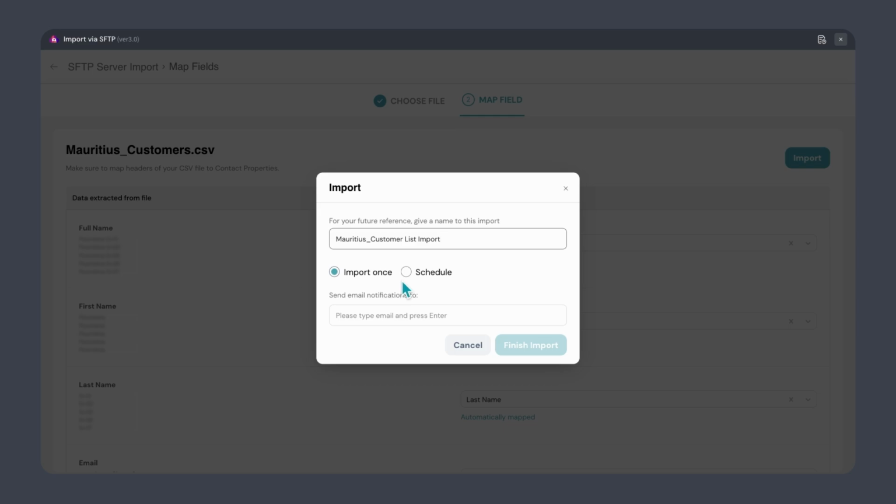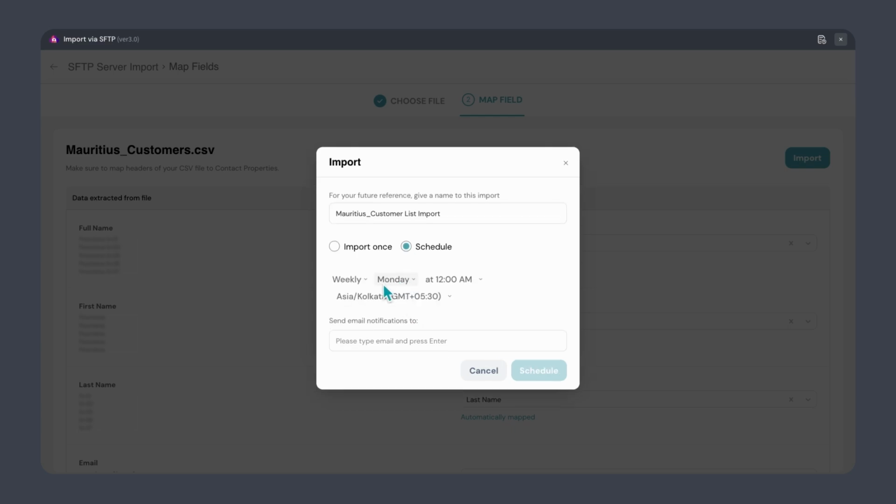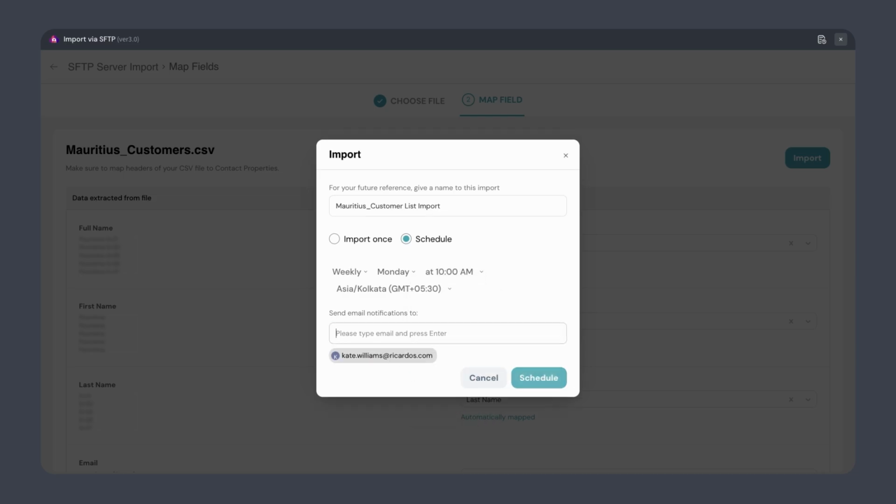But if your list gets updated regularly with new transactions, you can skip the manual imports and let automation handle it. Click Schedule and set how often you want this import to happen: daily, weekly, or monthly. SurveySparrow will automatically fetch the latest file that matches your file name rule. You can also add team members to receive email notifications about the import status.